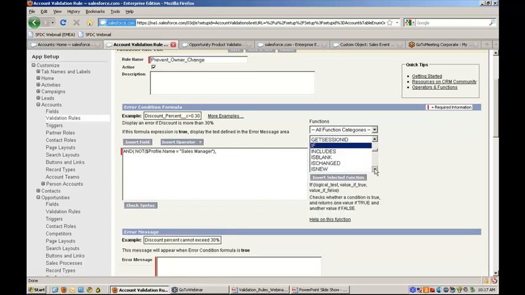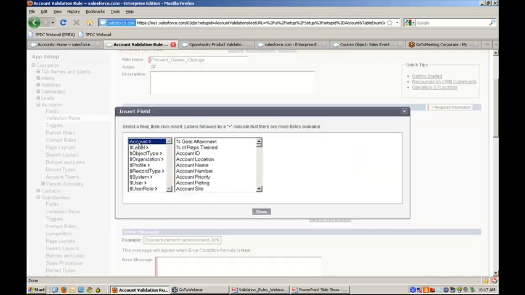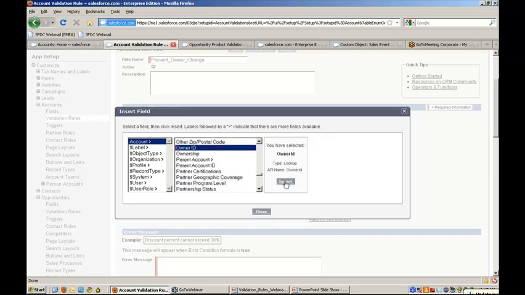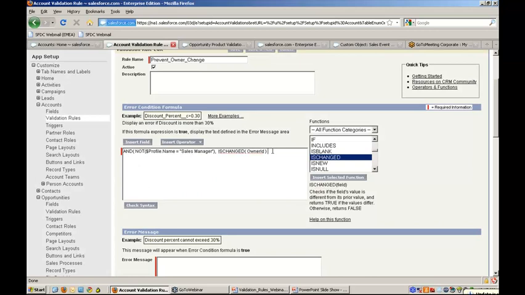and they are trying to change the owner, we're going to pick IsChanged and enter that in. Then I'm going to scroll over and go back to the account owner. You can just go down to O by clicking on your O button and then scroll down to Owner ID. We're going to insert that, and there we have it, that's our rule.